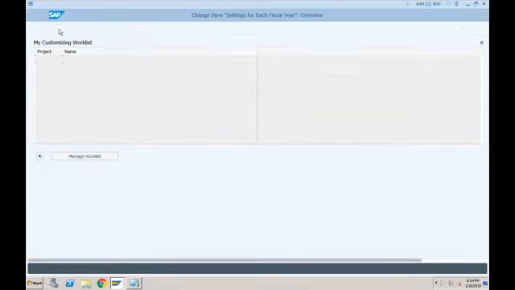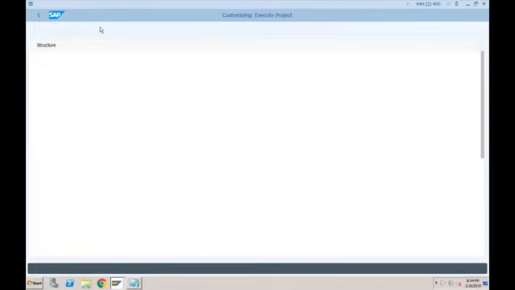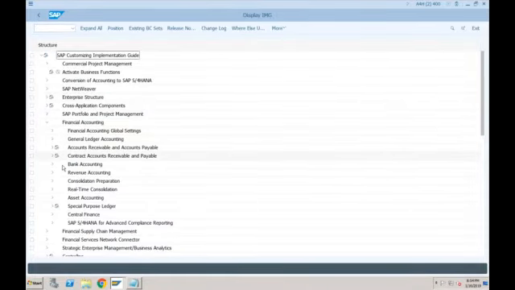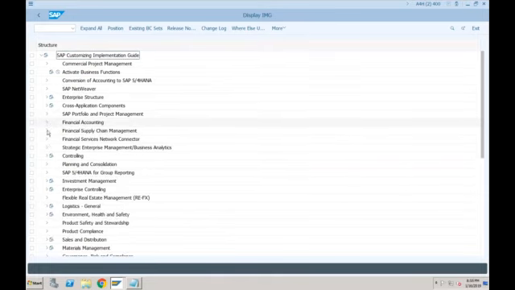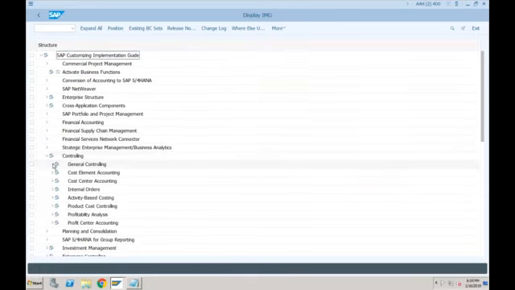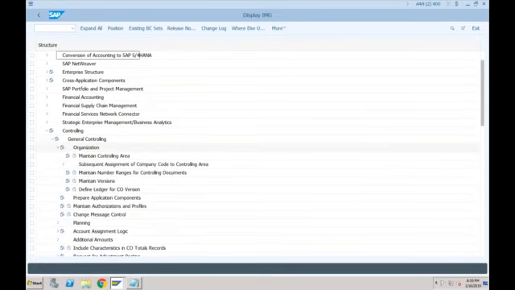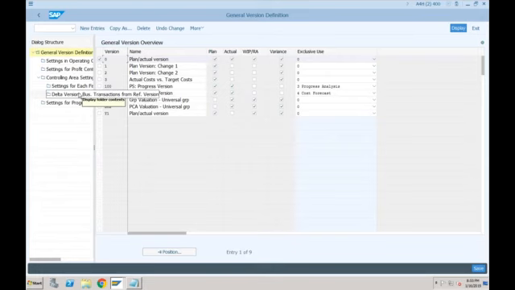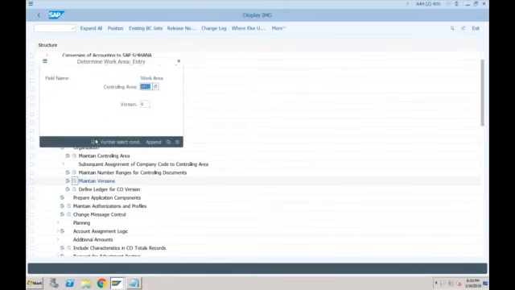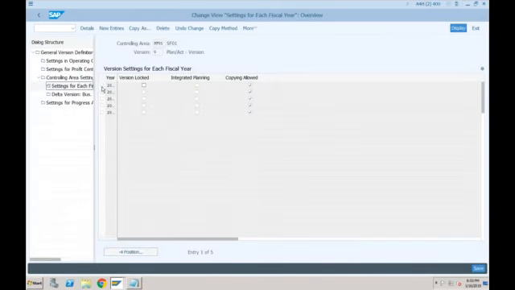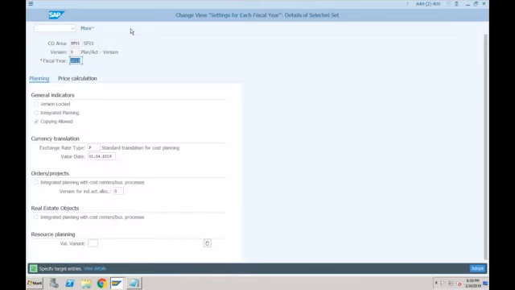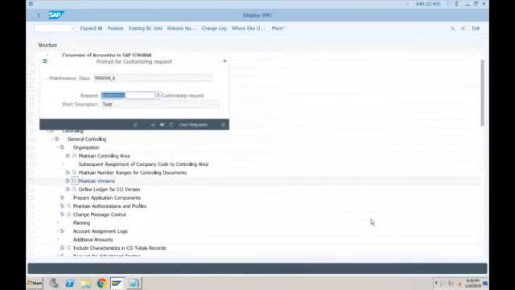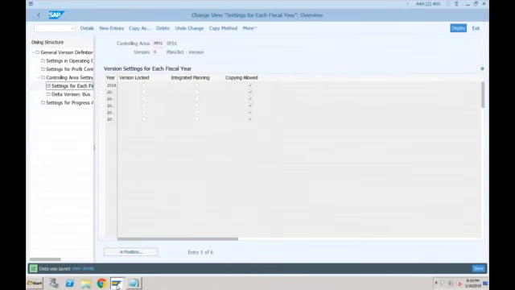SPRO. Controlling, right? Controlling, general controlling, organization, and maintain versions. So for 0, let's go to fiscal year, this one, and let's copy this to 2018. Okay, and save. Perfect.